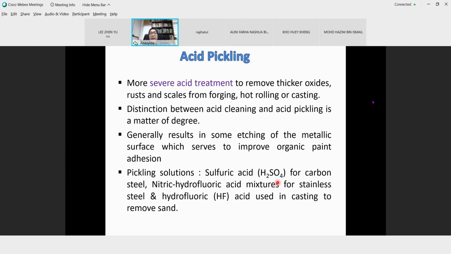The second last is acid pickling. If you want to differentiate between acid pickling and acid cleaning, acid pickling has a higher degree of cleanliness. Normally the acid is more severe. It will remove molecular oxide or harder scale that comes from forging, hot rolling or casting processes.